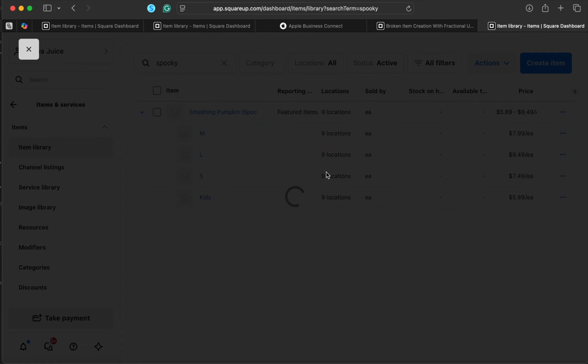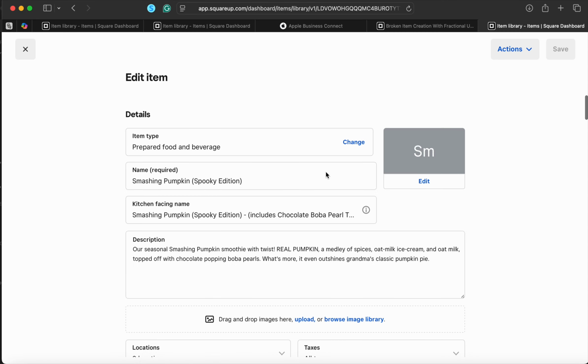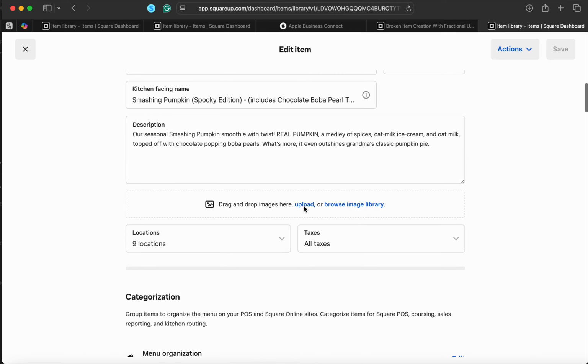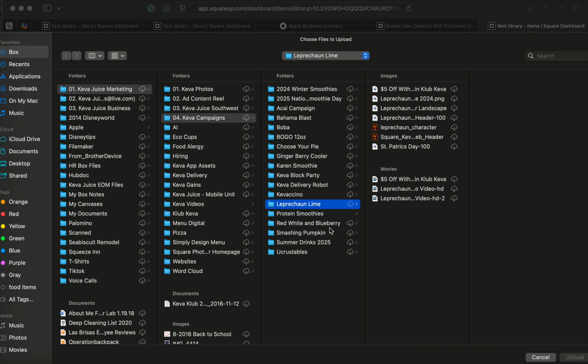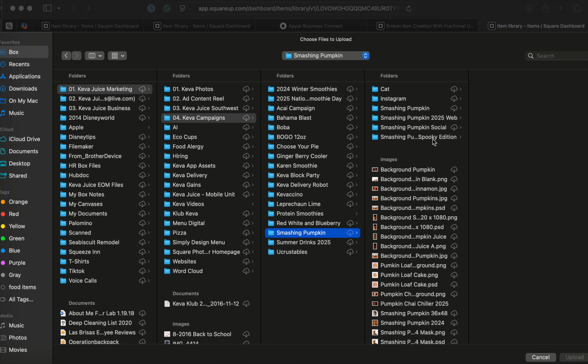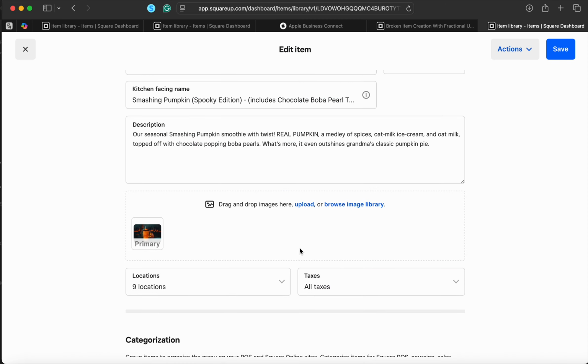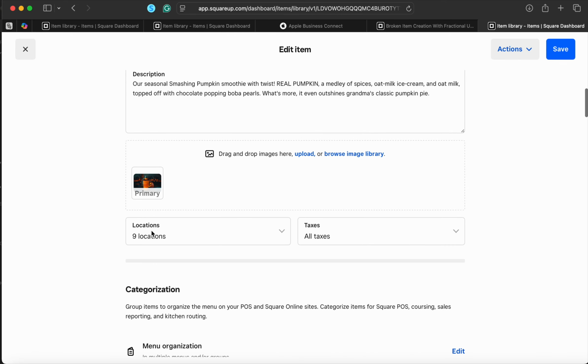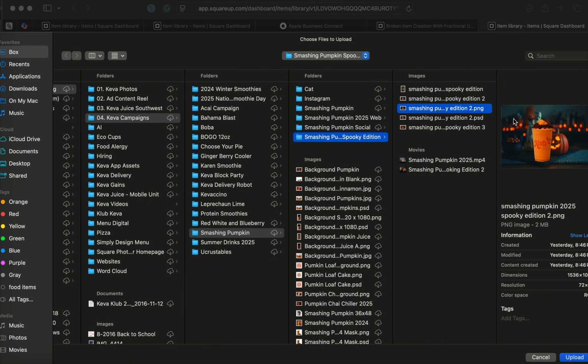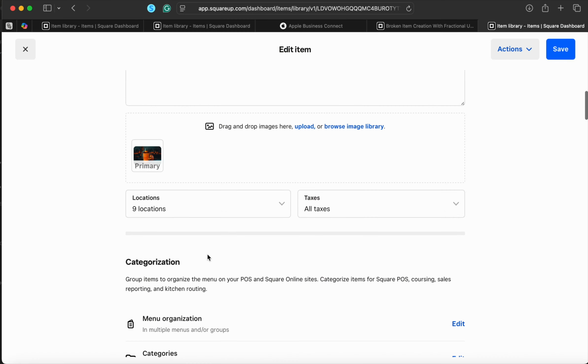There it is. One thing I didn't do is add the image. So we'll go ahead and upload an image here. We want to go to Smashing Pumpkin, Spooky Edition. Which one? I want pink. That one looks pretty good. We'll choose that one. Very cool. Actually, you know what? Maybe let me upload another one here. I may have to zoom in. That one. Yeah, I'll change it later. I think that picture needs to be bigger.